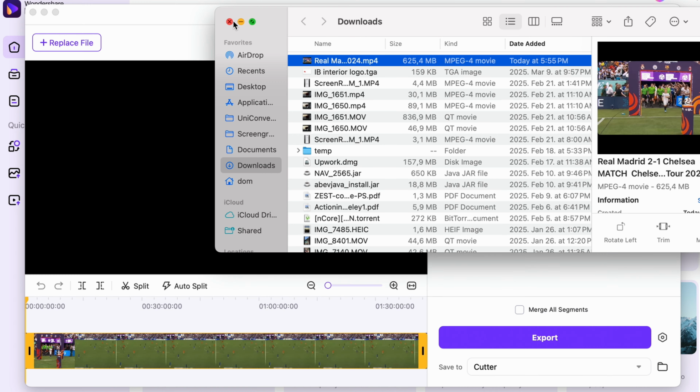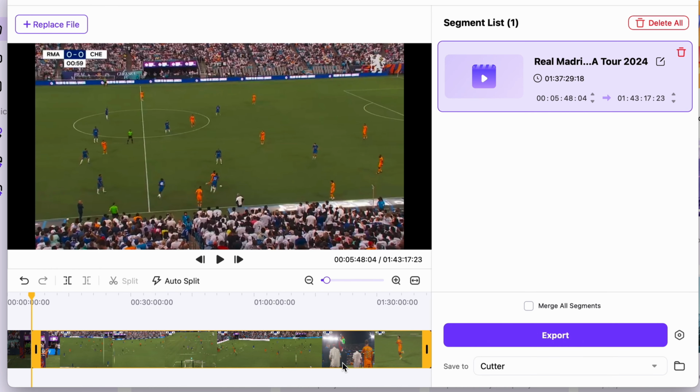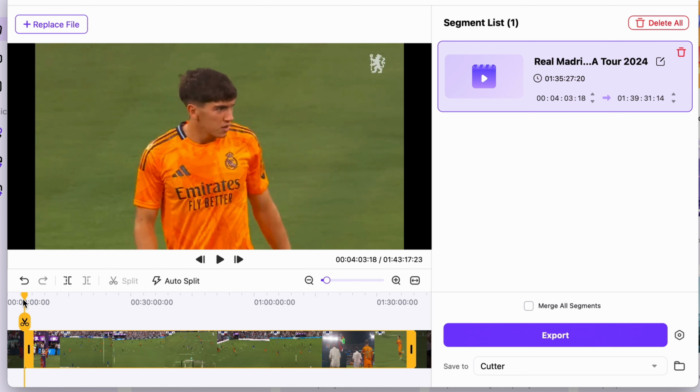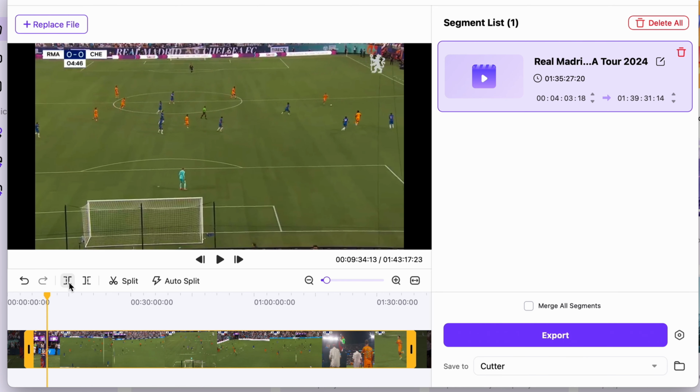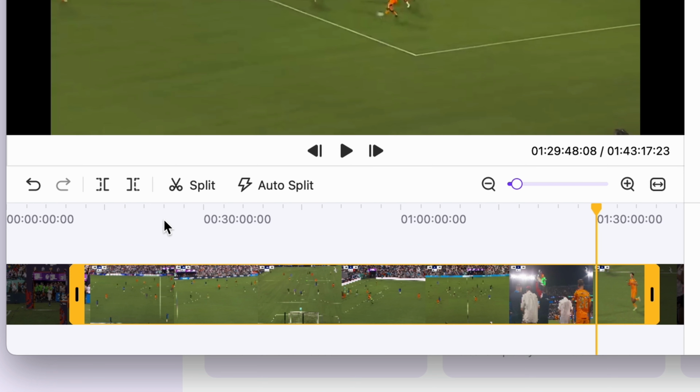Alright, now let me walk you through these features here. First of all, you can trim a clip by either dragging on the beginning and the end of it, or select a starting point, in point, and then click on this button here. Then select the end point, out point, and then click on this other button right next to the previous one.